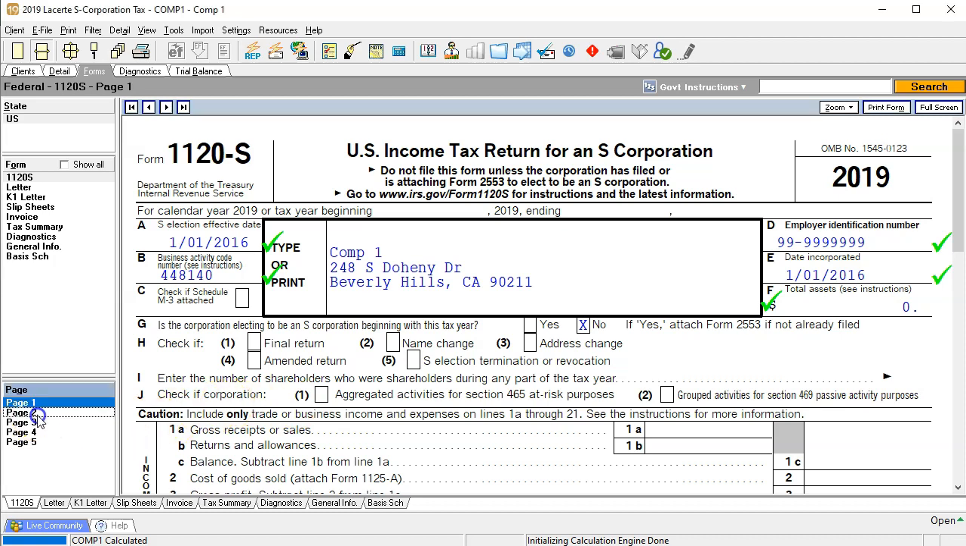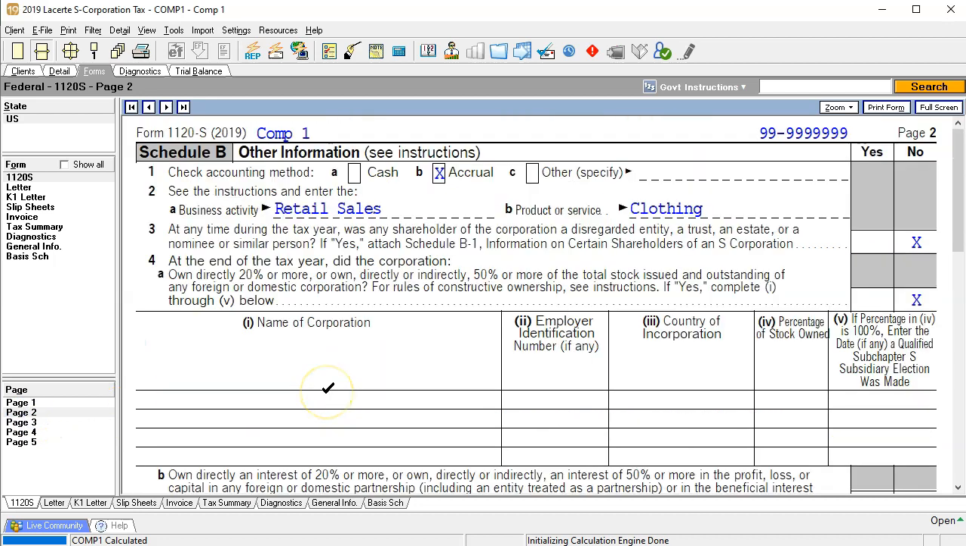We're then going to go down to page 2, and this is going to be one of our major information type pages here. So we've got number 1, check the accounting method. We're going to have the accrual method. See the instructions to enter. We're going to say the business activity. We're going to say it's retail sales in this practice problem, product or services clothing.